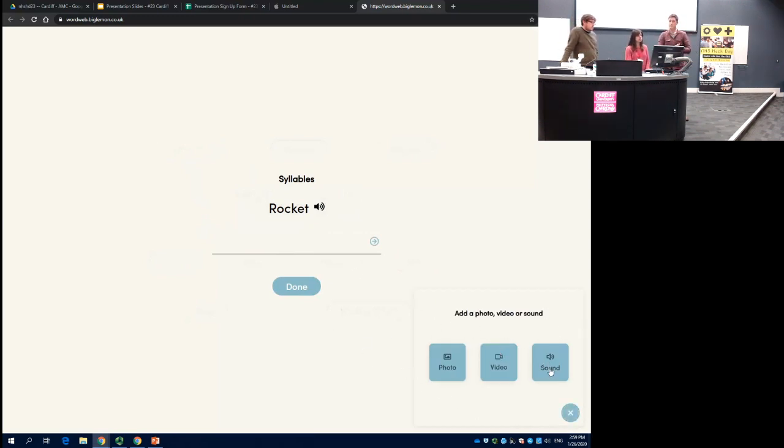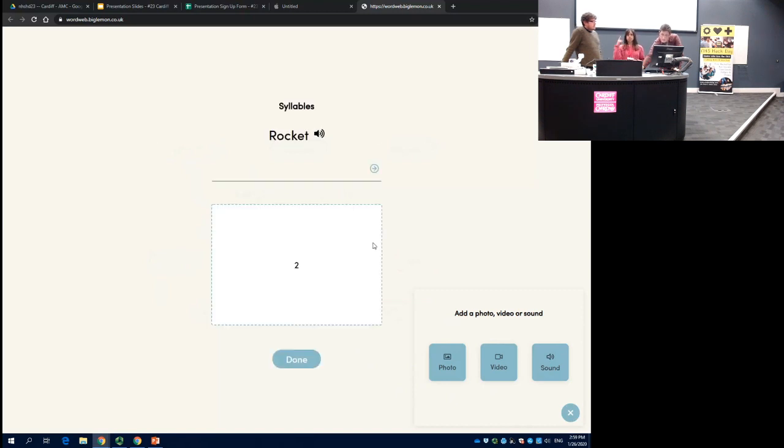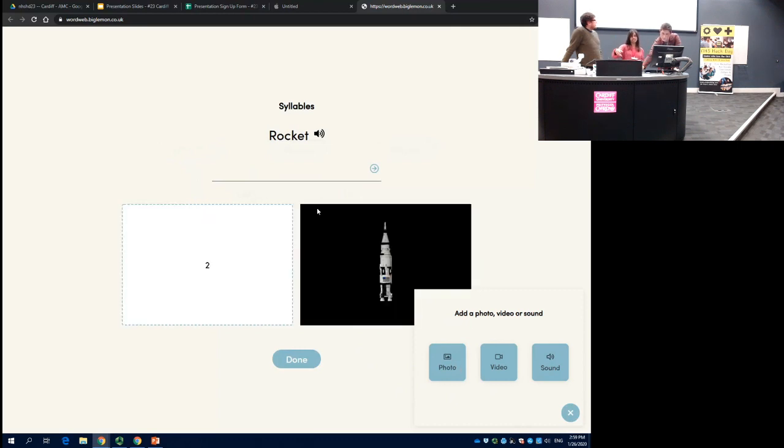So they could record themselves, so the therapist would say the word rocket, or they could click on the text-to-speech and hear it, and then say it themselves, rocket, and then that audio is captured. So rather than them just seeing that static number 2, they can click on that later in the day, or with their parents when they get home, or with the class teacher, and explore it together.